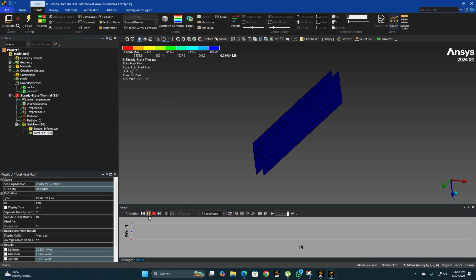Now generate the animation. So we can see the maximum heat flux is 4336.6 watt per meter square, and the minimum is 0.28034 watt per meter square.